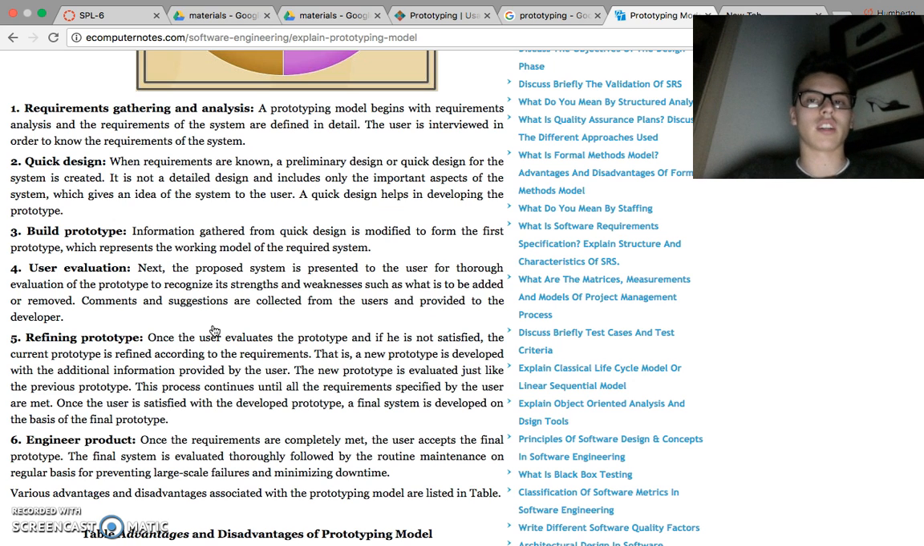2. Quick design. When requirements are known, a preliminary design or quick design for the system is created. It is not a detailed design and includes only the important aspects of the system, which gives an idea of the system to the user. A quick design helps in developing the prototype. 3. Build prototype. Information gathered from quick design is modified to form the first prototype, which represents the working model of the required system.